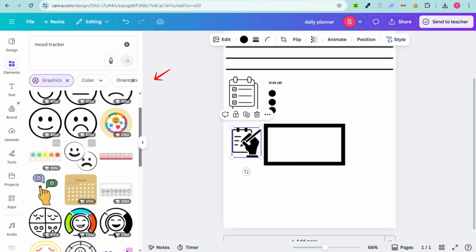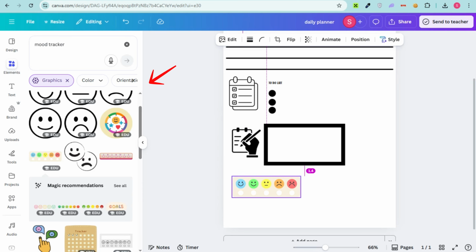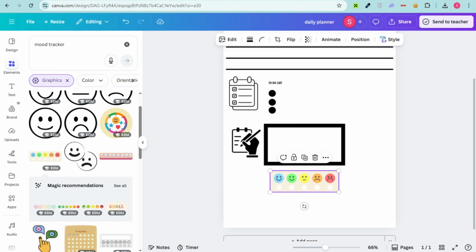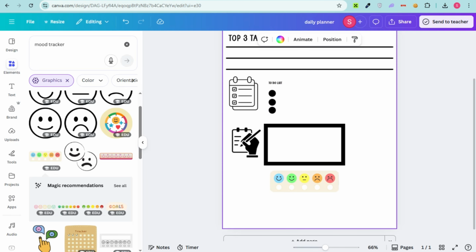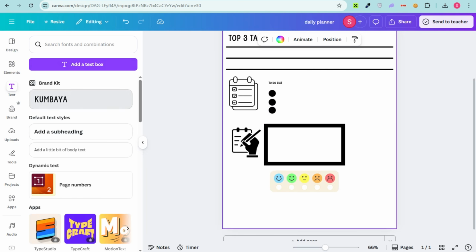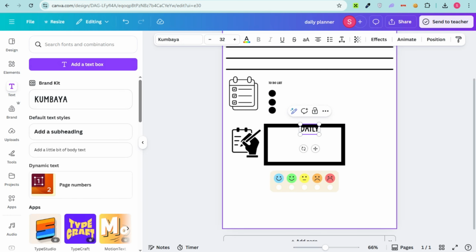Now I'm going to add mood tracker. So go to elements again, look for mood tracker, then paste it right here. And then lastly is daily affirmation. So you can just basically go to elements again or text and then add daily affirmation, and you can add whatever you want here. So basically that's it.